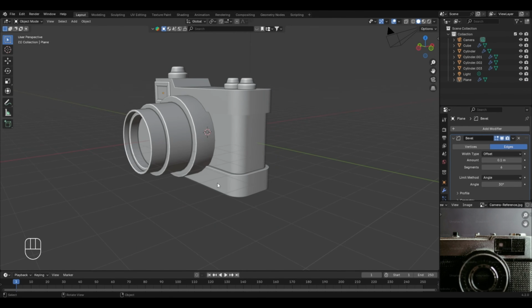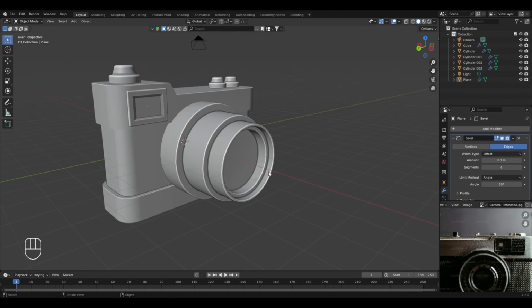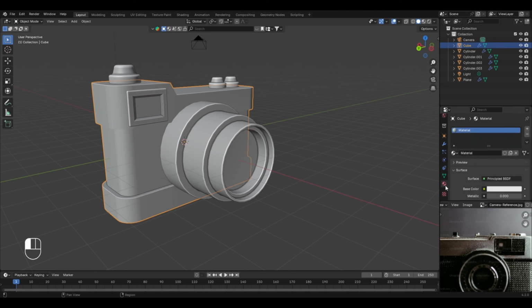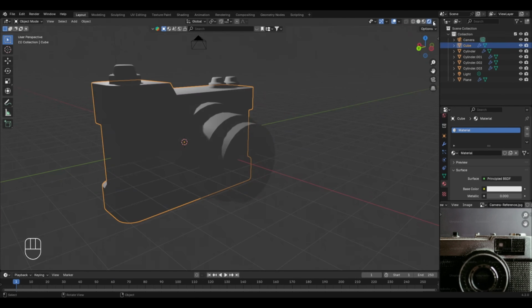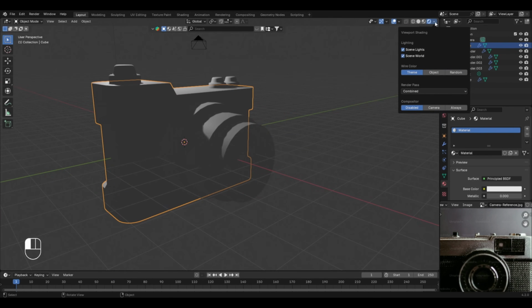And so we'll now work on creating some simple materials for this camera. First of all, I'll select the camera's body, and to create a material, we'll open the material properties editor. So click on this icon for the material properties, and by default we have this material added which is white in color. To see how it looks, let's switch to the rendered view. Also, for better lighting, in the viewport click on this icon, and in the lighting turn off the scene lights and the scene world.